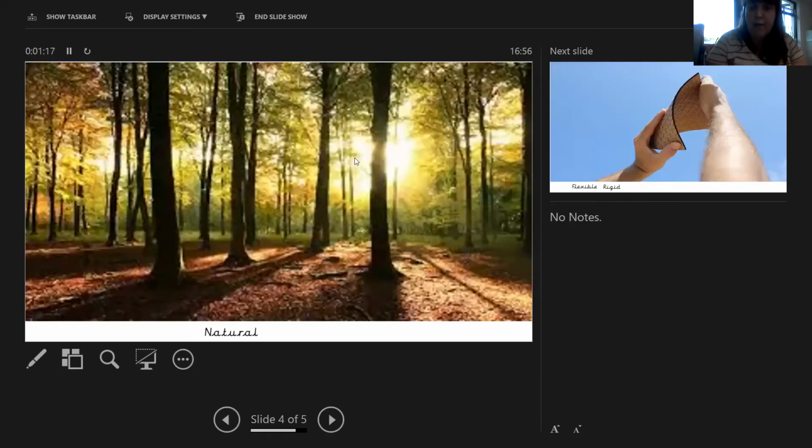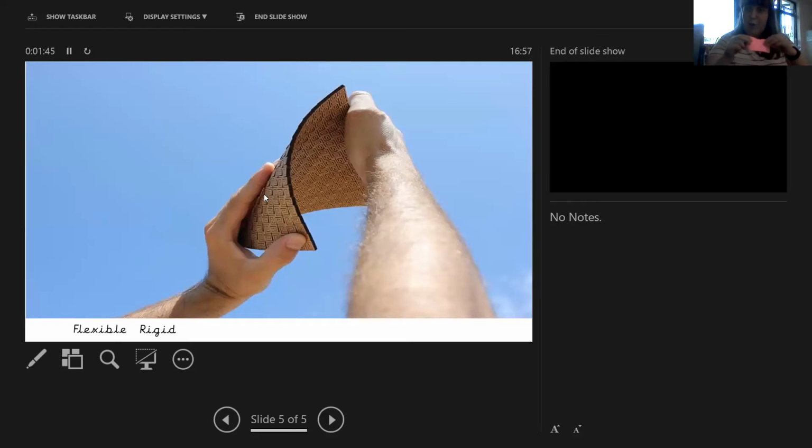Like I said already, some materials are natural. If a material is natural, it can often be found or come from something that's found outside or in the world that doesn't need to be made. So for example, wood and paper come from trees. So they are both natural. When you can bend something, it is flexible. If you cannot bend it, it is rigid.